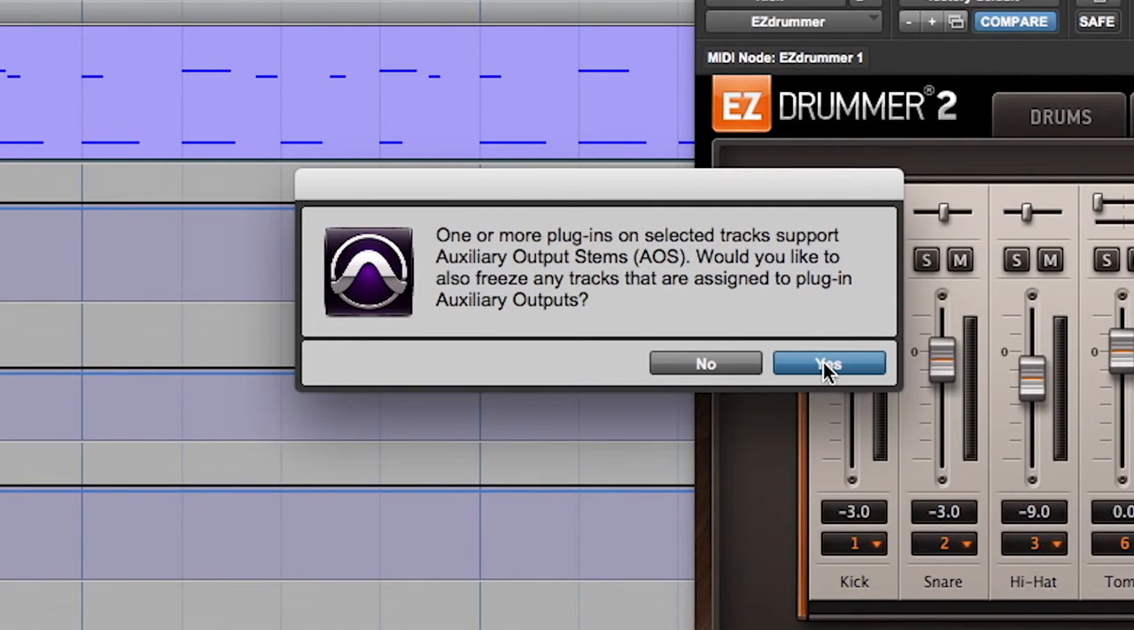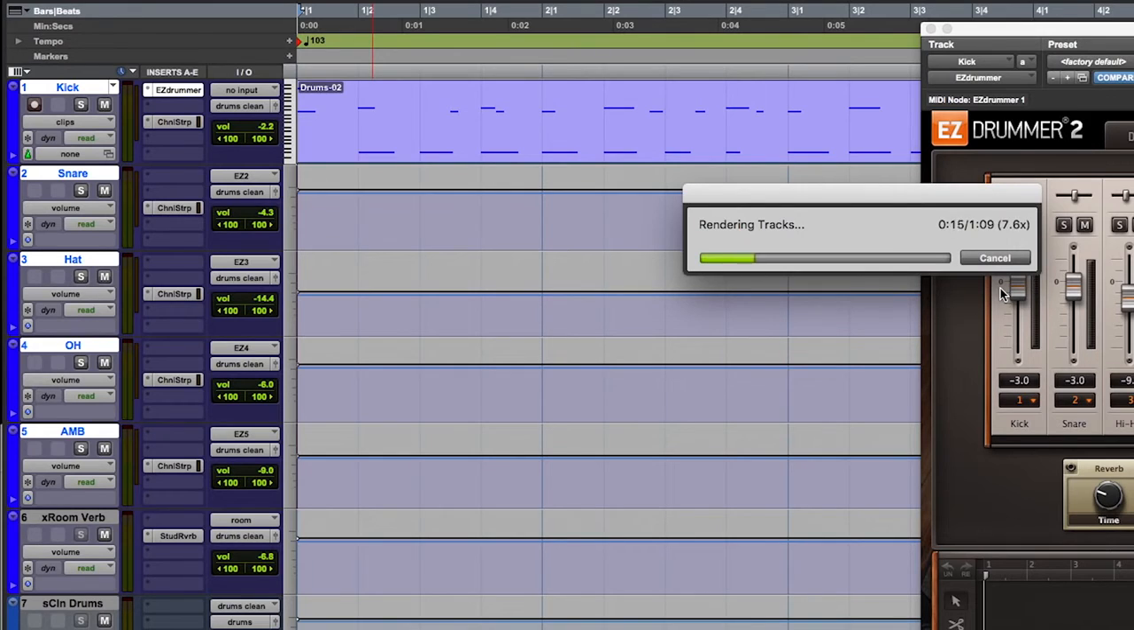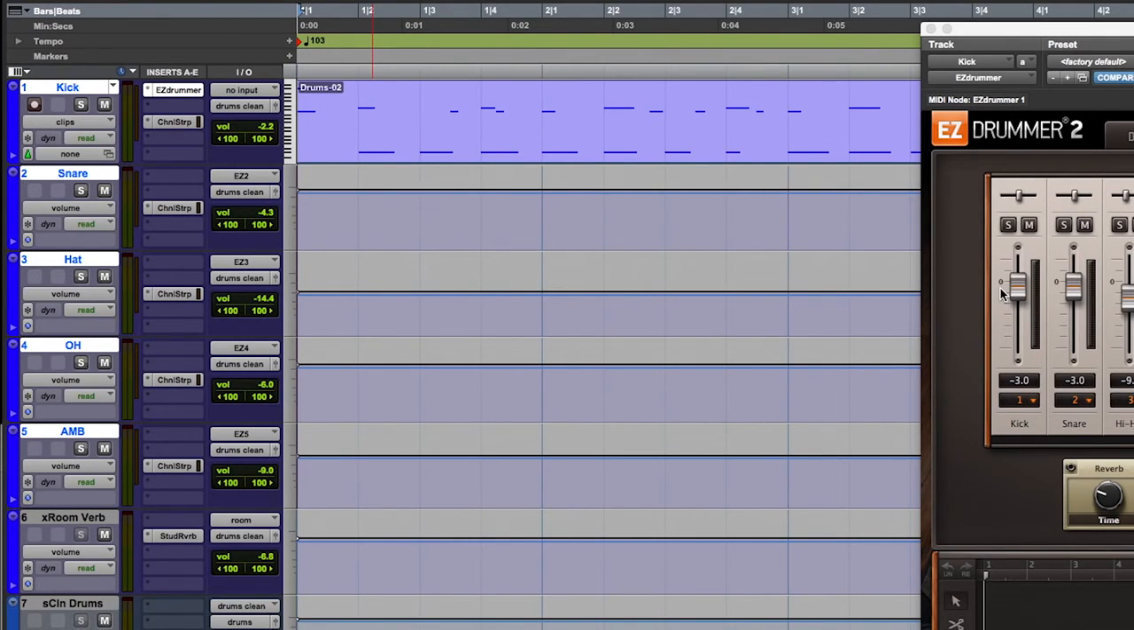A dialog box will come up letting you know that the plugin you want to freeze has auxiliary output stems. You can choose to freeze all of the tracks that have active auxiliary outputs assigned or just the one track you've selected. We are going to select Yes and quickly freeze each of the outputs, kick, snare, hats, etc.